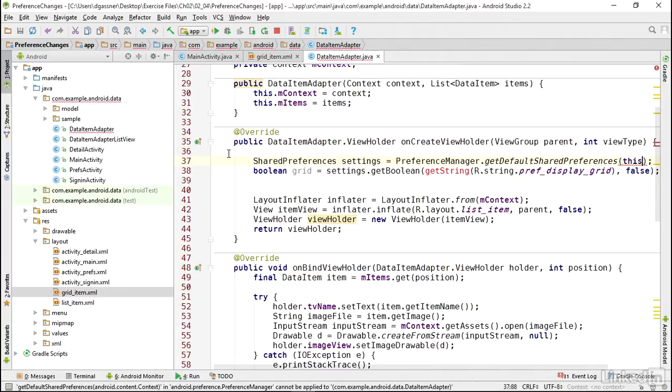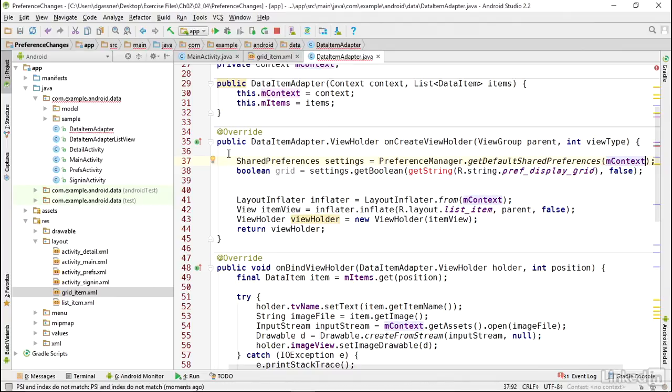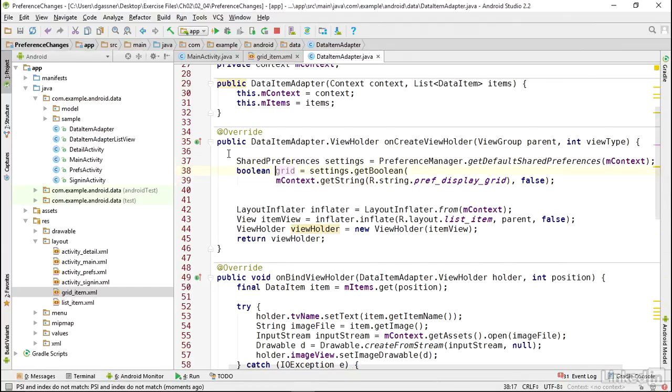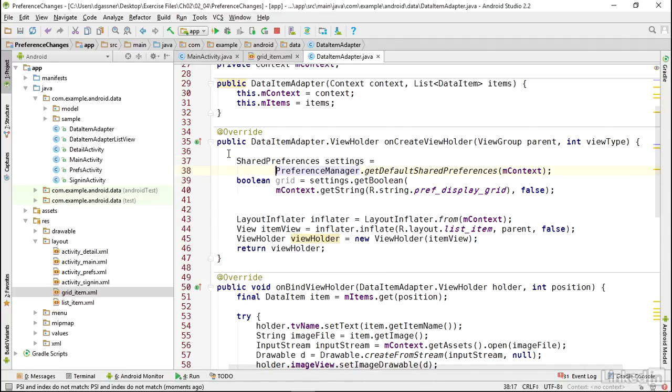Now here's one change I need to make right away. The DataItemAdapter is not extended from context, so I need to replace this with an actual context, and I'll use mContext, the field that I had saved as the adapter was created. The same thing is going to be the case with the getString method. I'll prefix that with mContext, and I'll add some line feeds here to make this a little bit more readable. Okay, so now I know whether the user wants to see a grid.